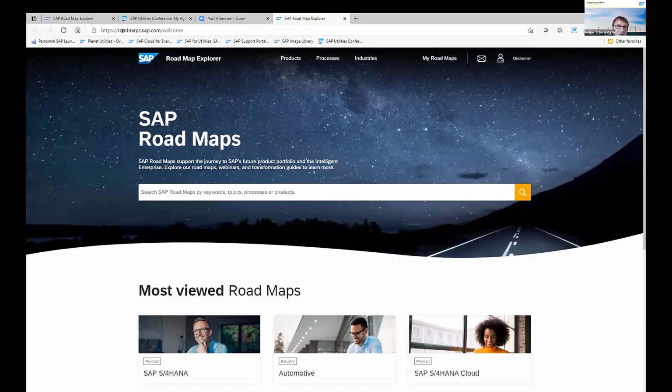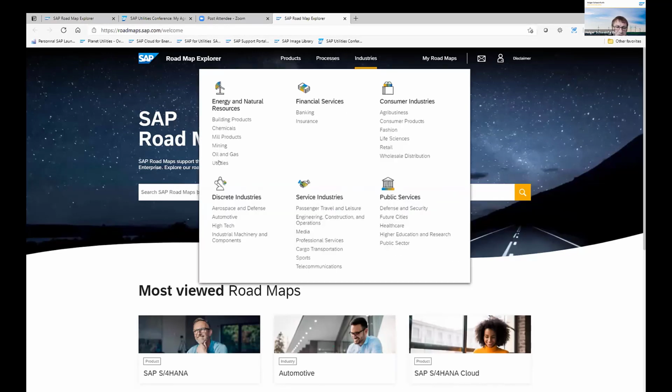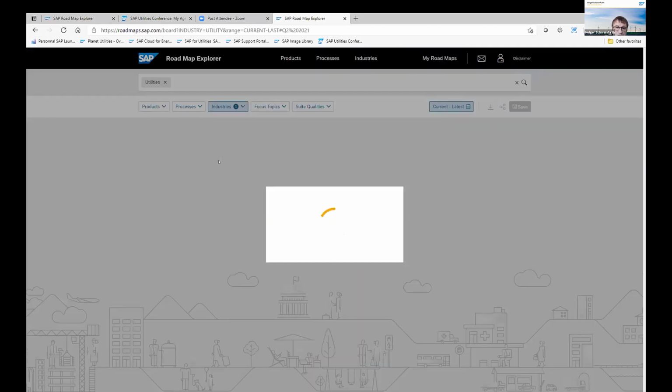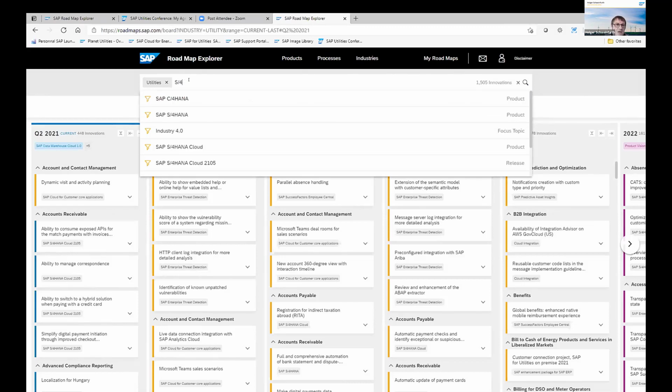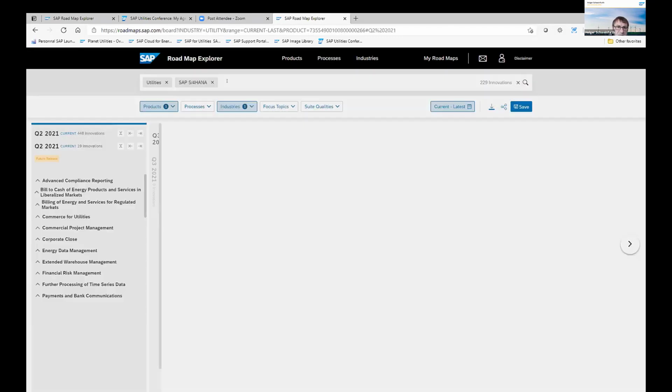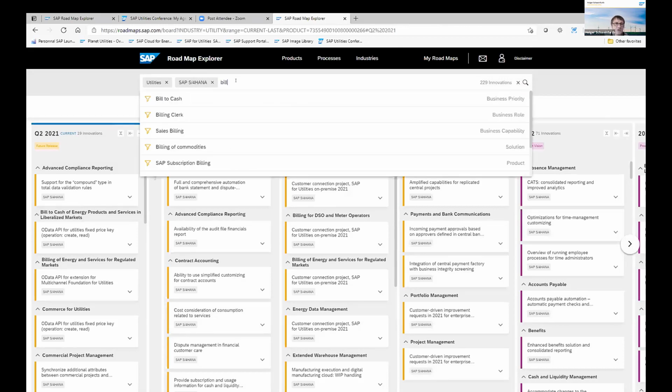With that, I would like to show you also some information in the tool of the Roadmap Explorer that is available for public access. So you can just type roadmaps.sap.com and you can select the utilities industry in here, and you can already see a quite comprehensive list of different applications. For example, we've been talking quite a lot about S/4HANA. So it also has a smart search in here where you can select the S/4HANA topic, but that may not be enough for me. I would like to focus maybe on the bill to cash business topic.